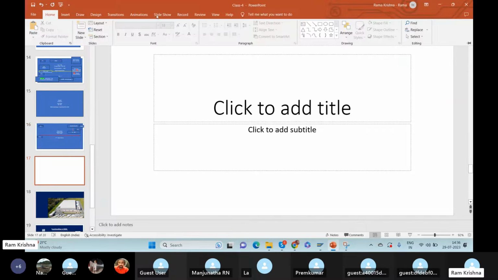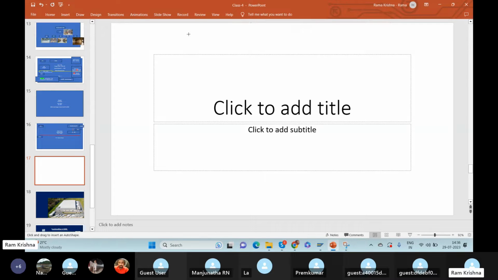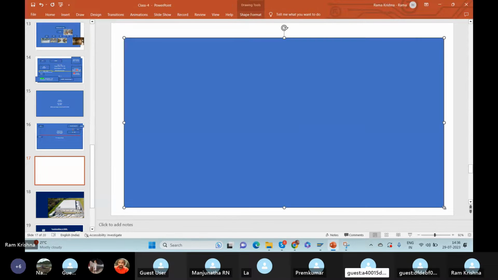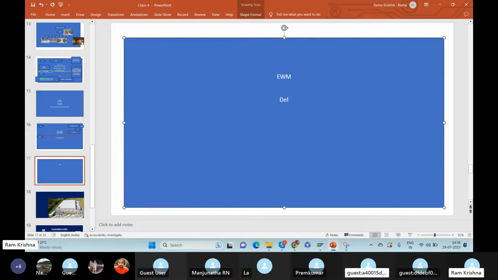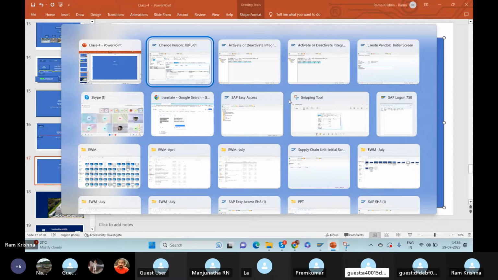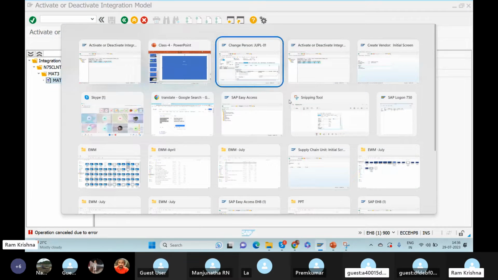Very important thing, we are entering into the EWM system now. We are going to create a warehouse. To create the warehouse, we have three options in the EWM system. One is that directly you can define the warehouse. Let me show you. Directly we can define the warehouse.